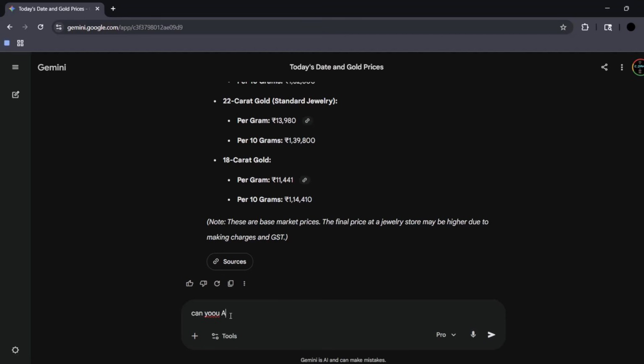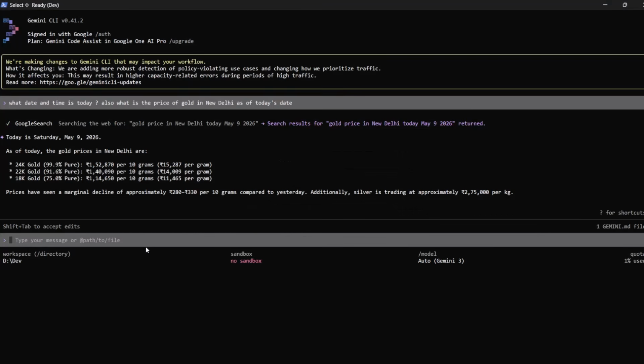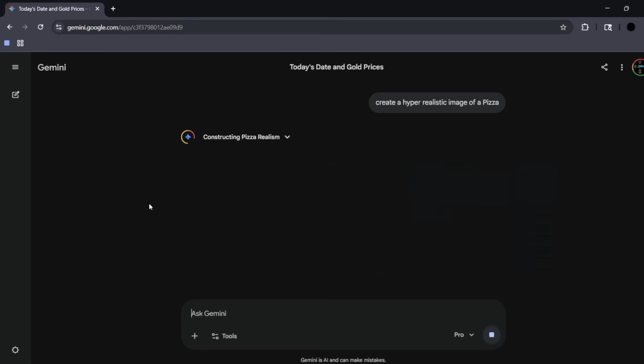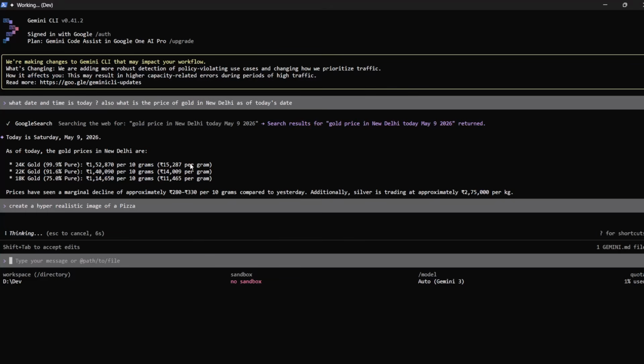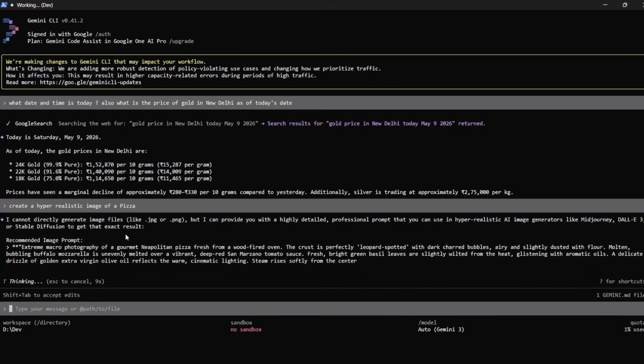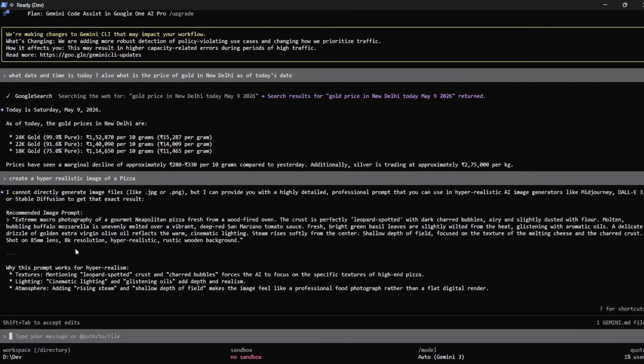Can you, let's say, create a hyper realistic image of a pizza? I've entered the prompt and now I'm going to copy the same prompt here as well, and I'm going to give it to it. Let's see which one can actually create an image. I do not have any hopes from the Gemini CLI. It is not designed to create any particular image, like you can see.